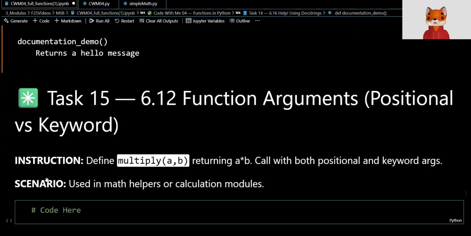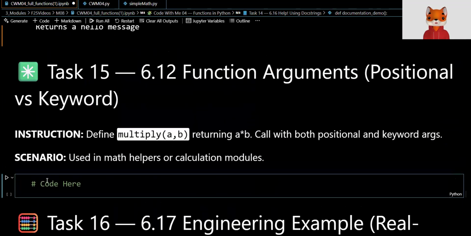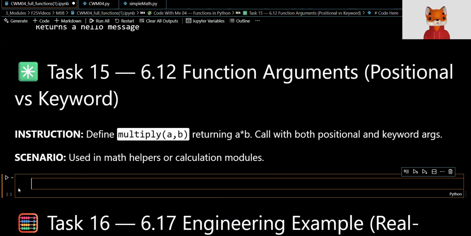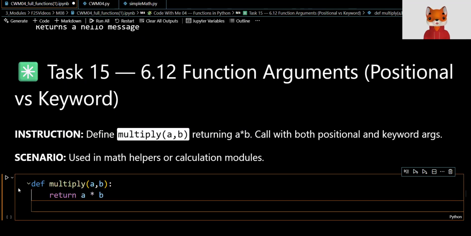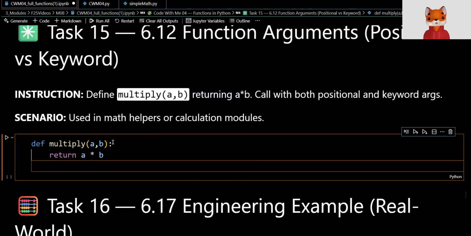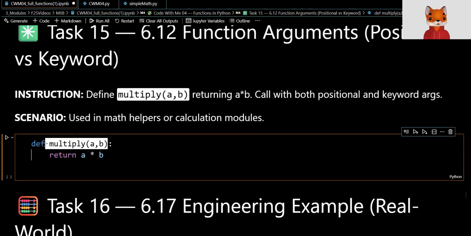So now we're going to move on to task 15, which is just looking at 6.12 here. We're just going to define a function called multiply, and we're going to pass in parameters a and b. Inside of this, we're just going to return a times b. And what it wants us to do is call this function here.